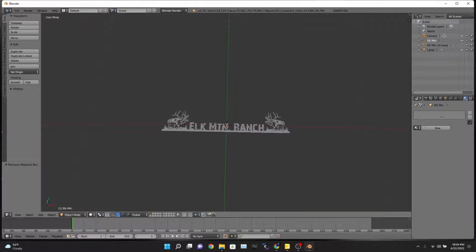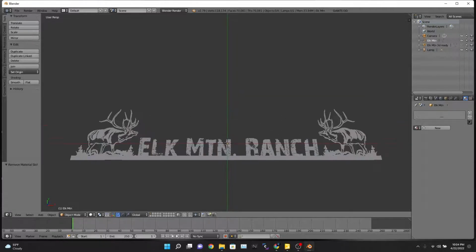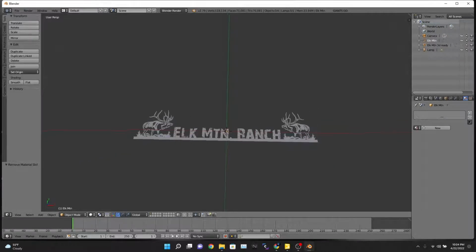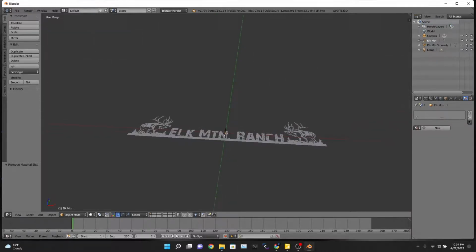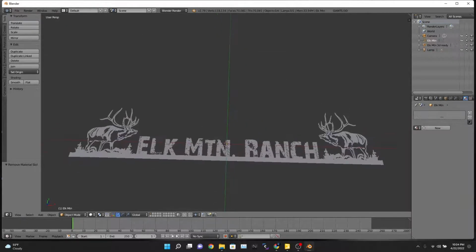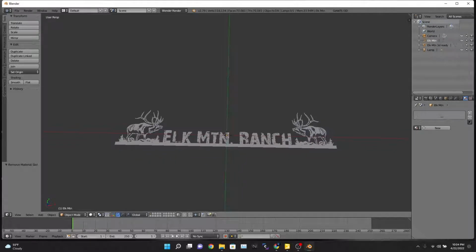So what we have here is the exported image of Elk Mountain Ranch. It was exported and I converted it into a 3D model instead of it being an image, so that way it looks more like a proper sign. However, Elk Mountain originally did it as an image, so that way it would be easier for people to edit. Me personally, I find a 3D model more accurate for one, and it looks a lot nicer in my opinion as well.